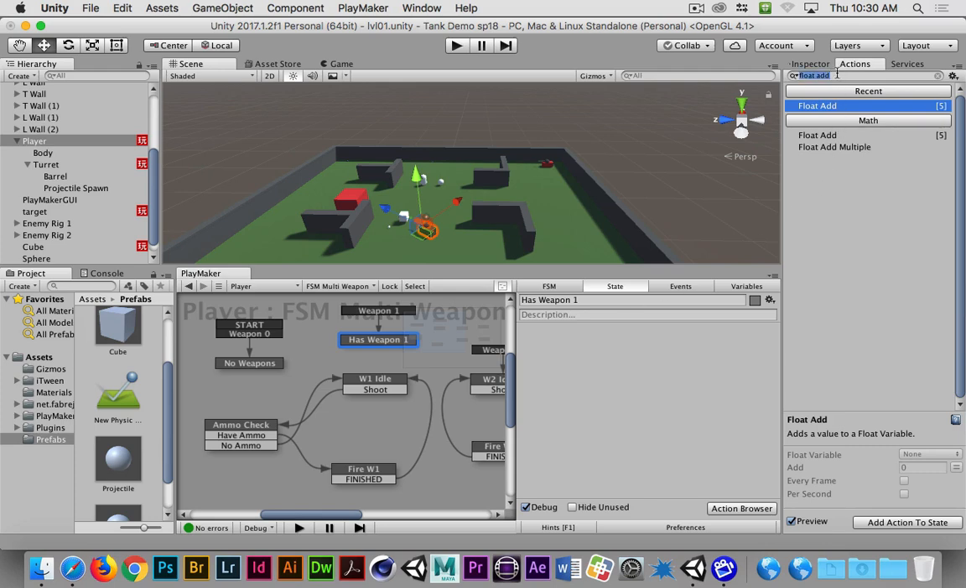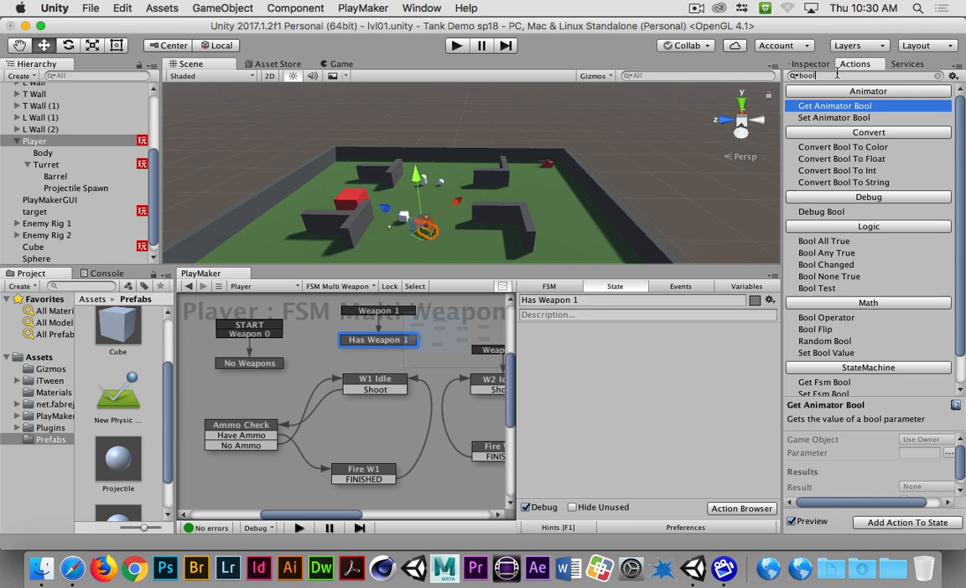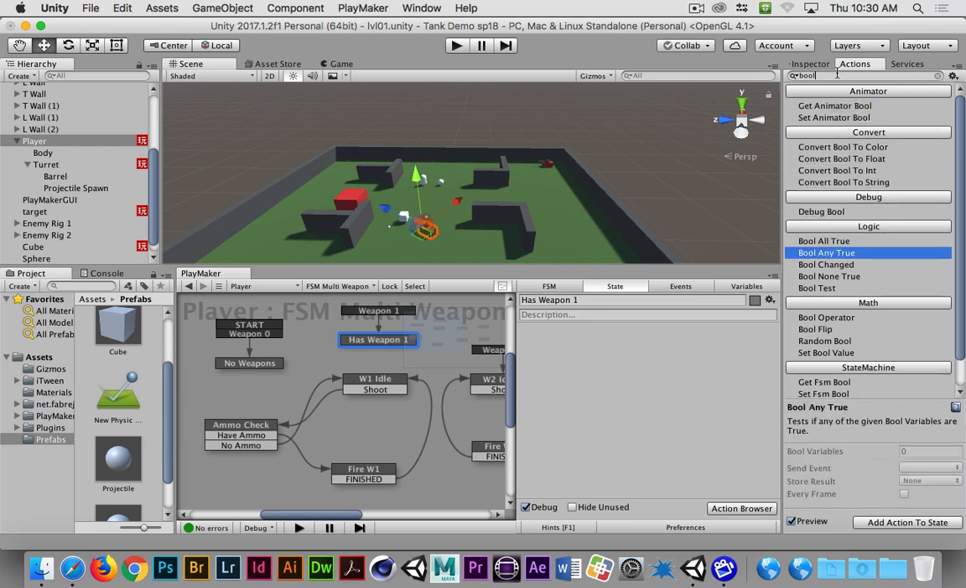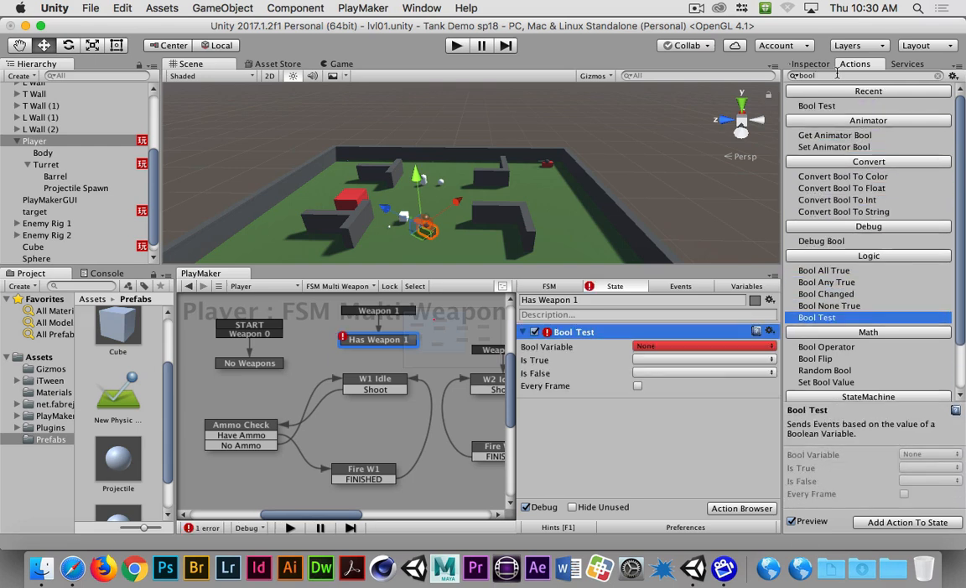I'm going to use a bool. We could use an integer, we could use a number of things, but this is kind of what bools are made for. We're going to do a bool test. And the bool that we're going to test we'll make, and I could have made this in variables, but I'll just say new variable on the fly. And I'll call this weapon 1 BL for bool. I'll know what that means. Or weapon 1 check.